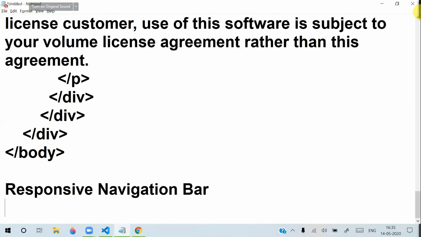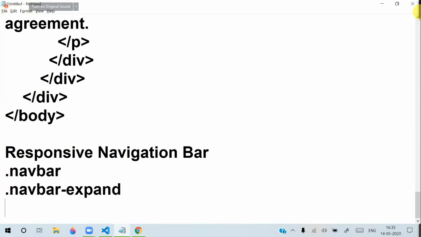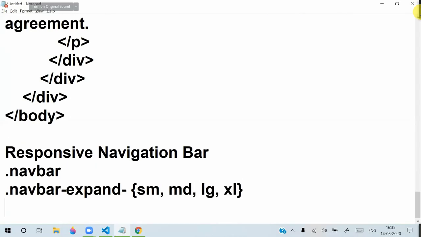A responsive navigation bar will have some options like navbar. We have the navbar class. So we have navbar-expand, with options like small, medium, large, XL, and extra large. All these options are available.